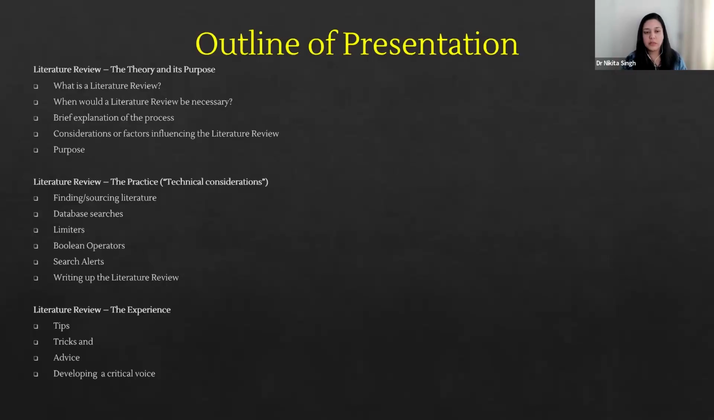So I'll go into a brief explanation of how we do this thing of reviewing literature and writing it up, and look at some of the factors influencing how your particular literature review will look. And then we'll touch on what is the purpose of this thing called the literature review and what it should aim to accomplish in your overall dissertation.